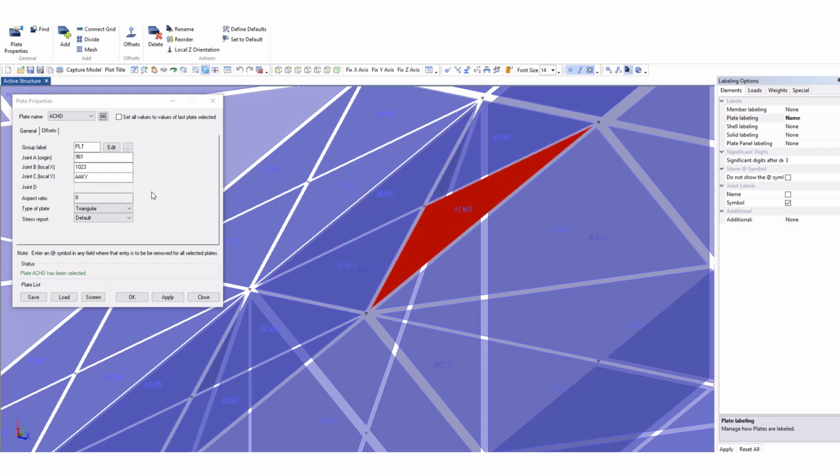Then here we can see the plate, that's 961.1023 AKKY. Here AAN1 1023.961, but this joint C is different for the floor plate as well as the flange plate. That difference we can see, and the joint name also we can see.